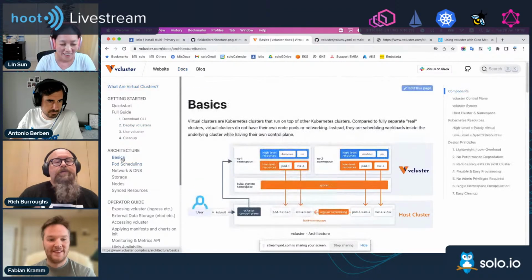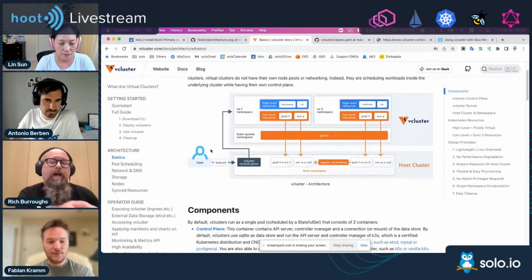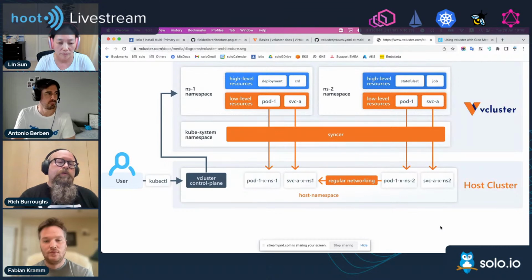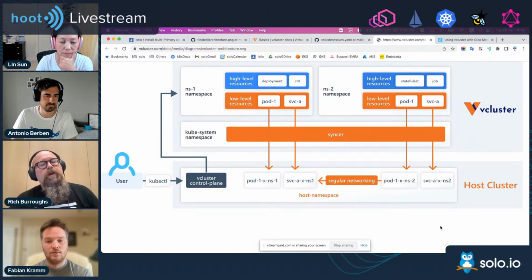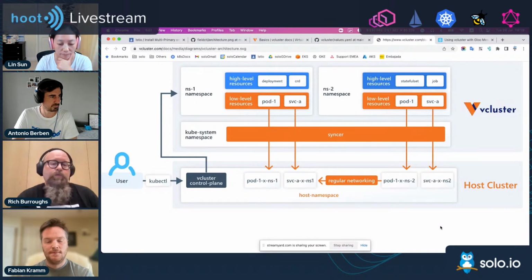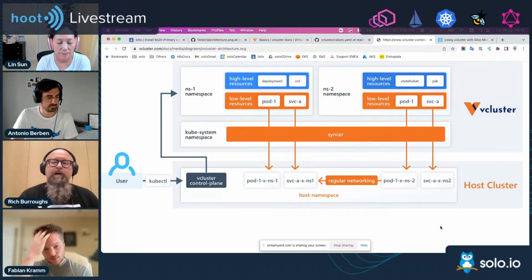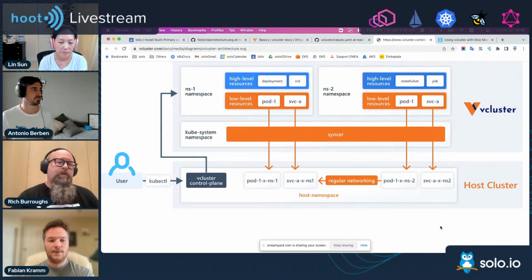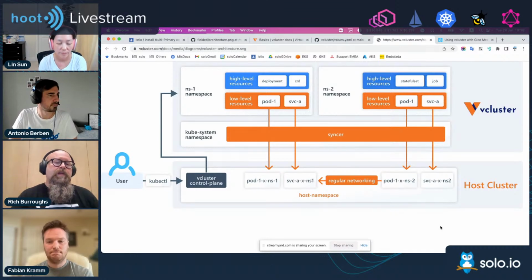I'm sorry. I was just going to say, like it shows in the diagram, that outline of a person in the lower left. What you do as a user is you have a kube context for the virtual cluster. And so when you're using kubectl or Helm or any other tools that interact with the API server, you just use that kube context from the virtual cluster. And in fact, when you create the virtual cluster, it creates a kubeconfig file on your file system that you can use to connect.